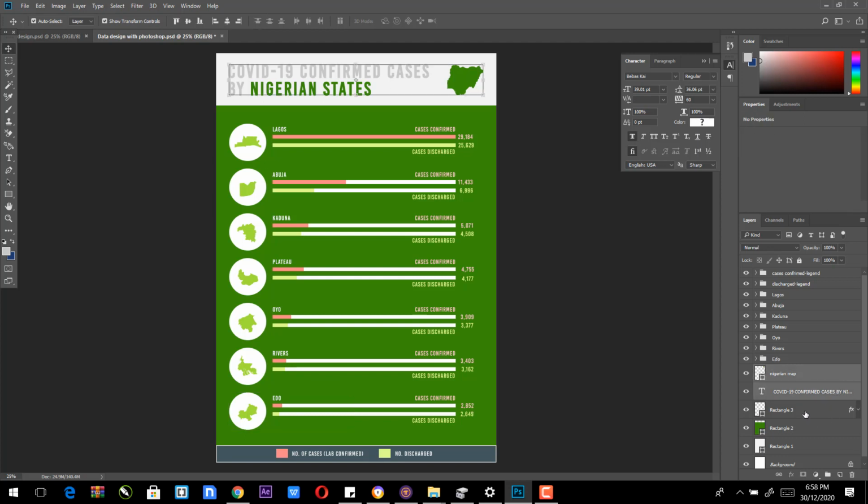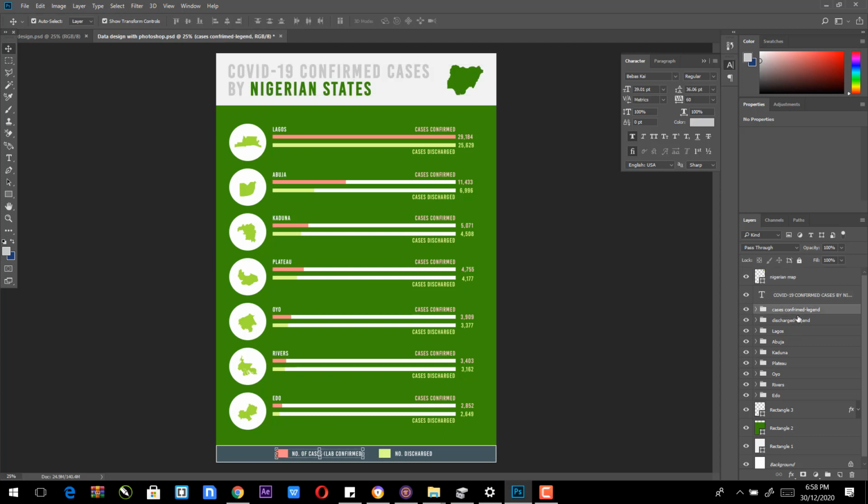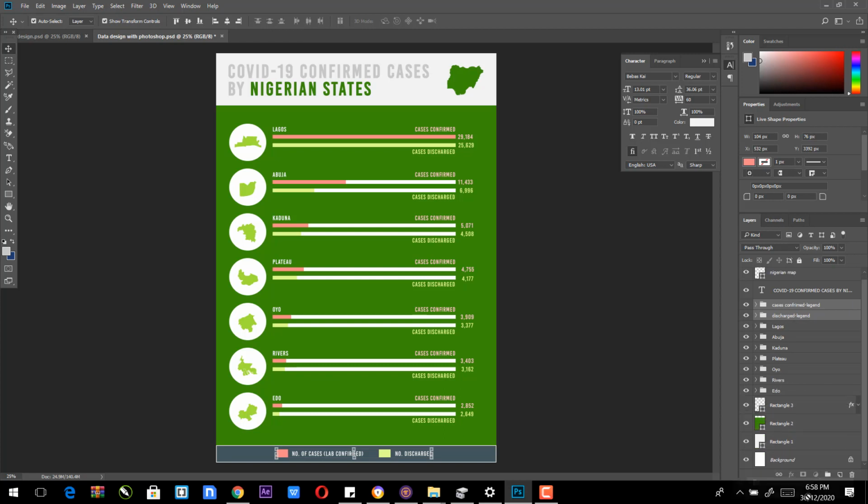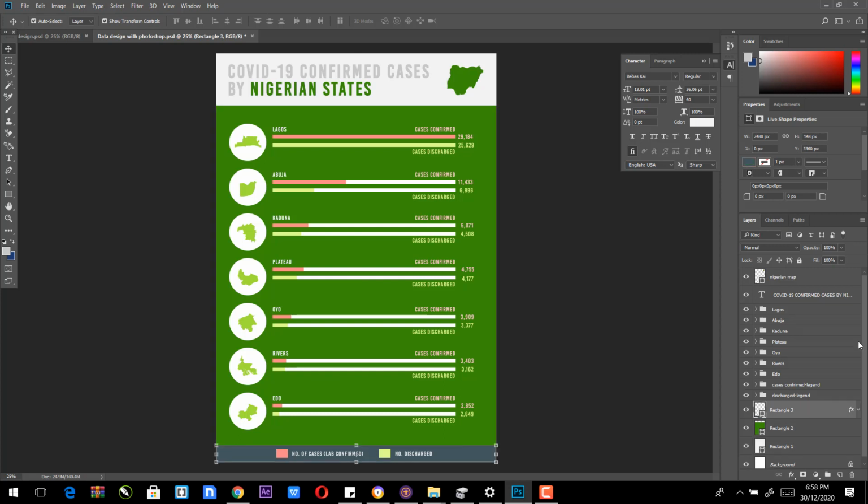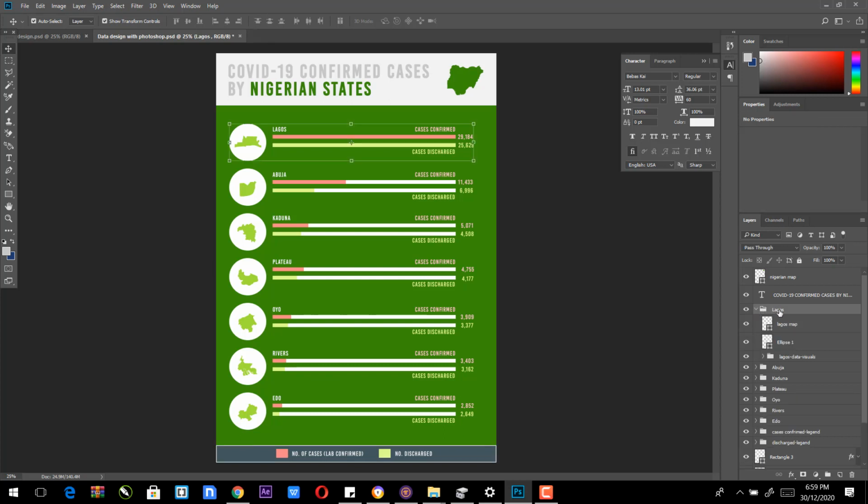Remove the title. Let's move this up. Remove the legend below. Background images remain beneath. So this way we have an organized file. If you need to make a tweak to Lagos, you simply know that everything related to Lagos is within this folder on the layer. So that's it for now.